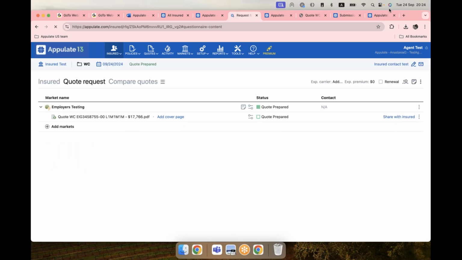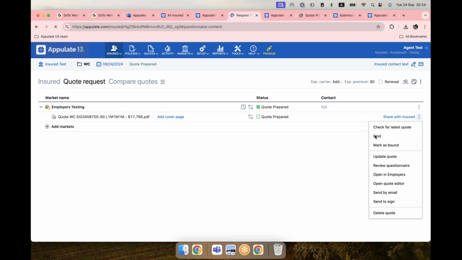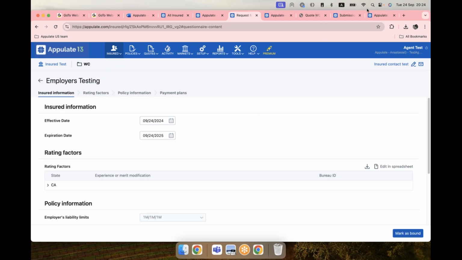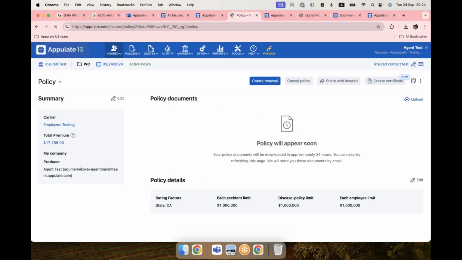Let's say you are okay with what you have so far and you want to bind this market. And under this three-dot menu button, you have an option to bind. Please make sure that you are appointed with the market that you want to bind with. And in my case, I am not appointed with my test market, so I will just mark it as bound. And once I have completed the steps, I get redirected to the policy page.